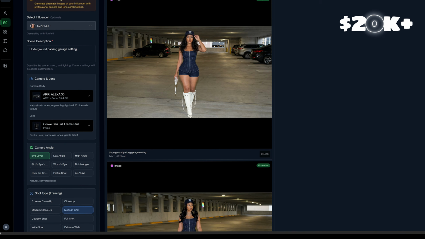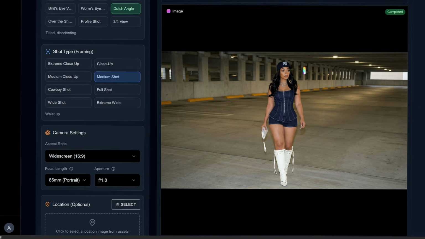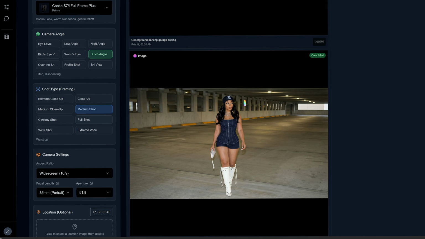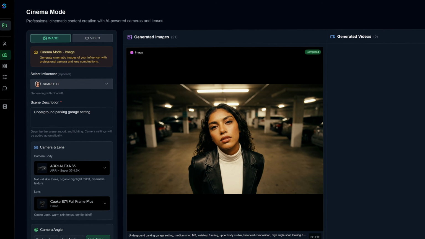For this specific shot, I'm going to choose a Dutch angle and a medium shot, keeping it at 16:9. Here's a little pro tip for you. Since I'm looking for a high-quality photo for my influencer, a focal length of 85mm works perfectly. And to create that beautiful shallow depth of field where the background is blurry, I'll set the aperture to f1.8. Just look at that result. The colors and the overall composition take my influencer to an entirely different level.